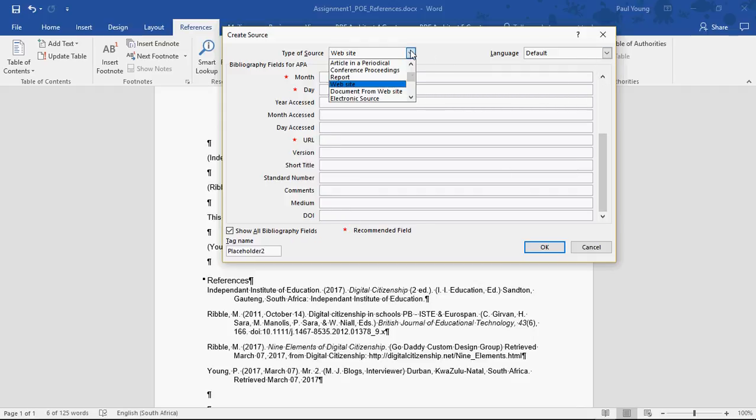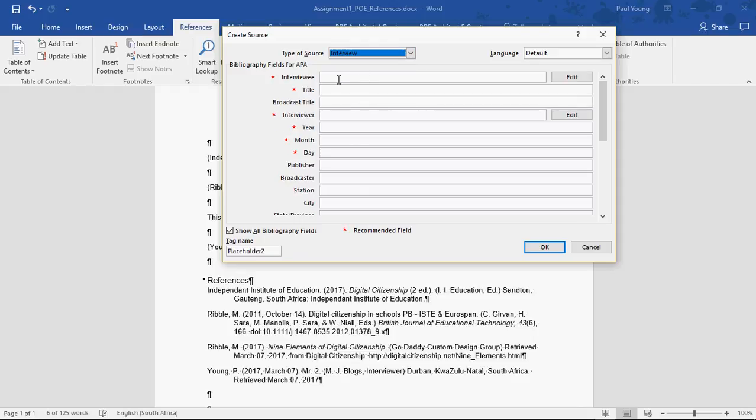That's the website. Now with your interview or your post-com, you would need to check here. Interviewee, that would be the person you're interviewing, except it's me as the lecturer, you would put my name in. The title would be Discussion of the 9 Elements of Digital Citizenship, say for instance. If it's broadcast, the title, if there's the interviewer would be you, the year would be this year, the month would be this month, the day would be any day. These things are not so important.